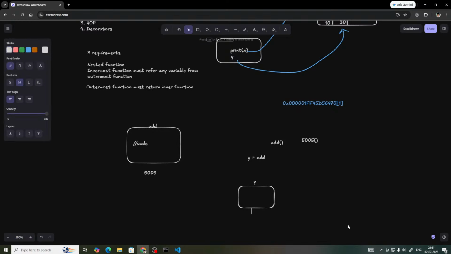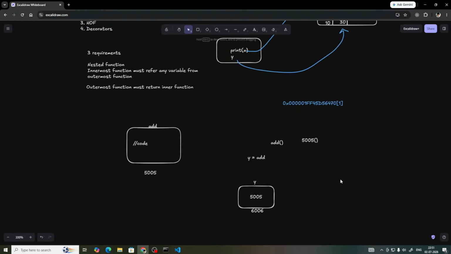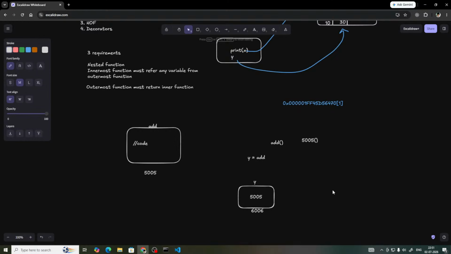Let's say this is in memory space 6006. But what is the value it is containing? It's containing add. That means it's containing the memory location of this addition function. So that means it's containing the memory location 5005. Okay. So when we invoke like this y, first it will check what is the value here. So this gets replaced like this.